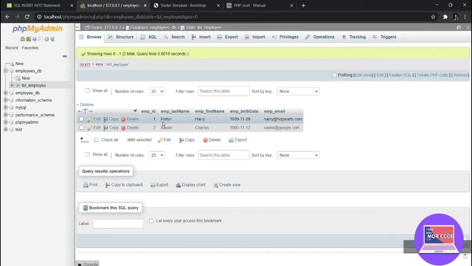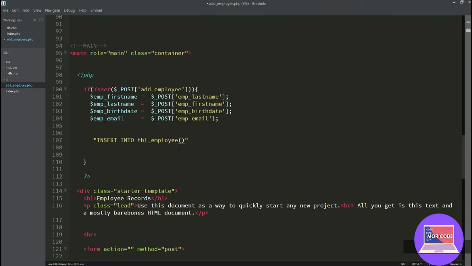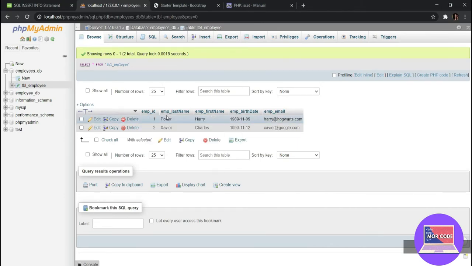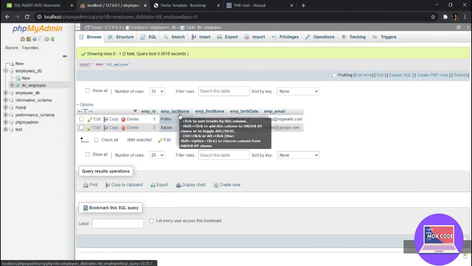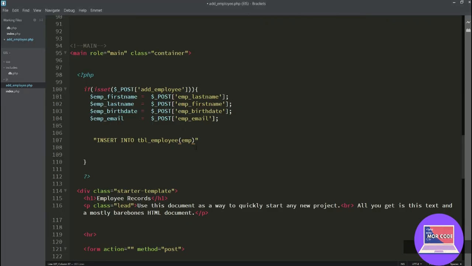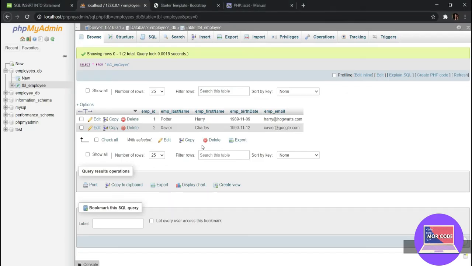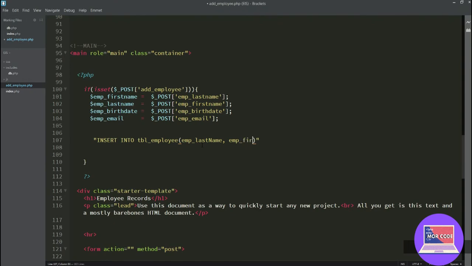So let's go to fields. So we have emp first name. This is case sensitive, so if it's capitalized here, we need to also capitalize it in here. Employee last name, employee first name, employee birth date, and employee email. Okay, and close it.